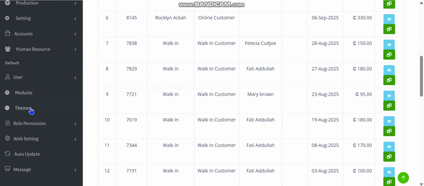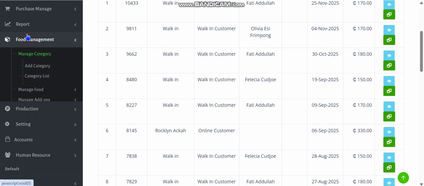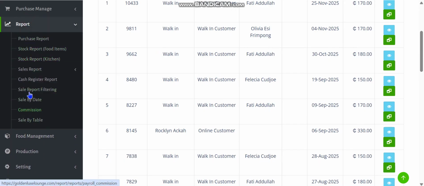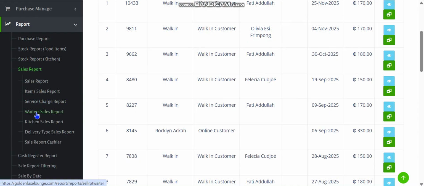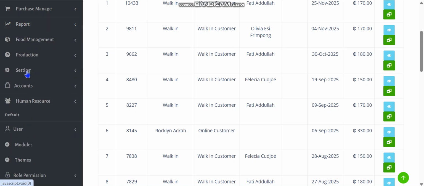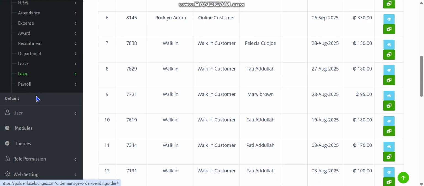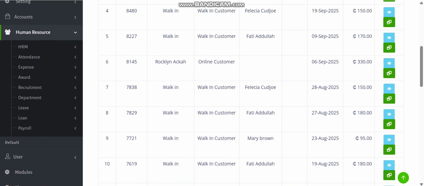Under the report, which is briefly over here, you can have a host of reports from here. You can have sales report, item report, kitchen report, waiters report, and a host of others. The system also has a full HR module that takes care of your staff, their salaries, their rewards, and all of that.